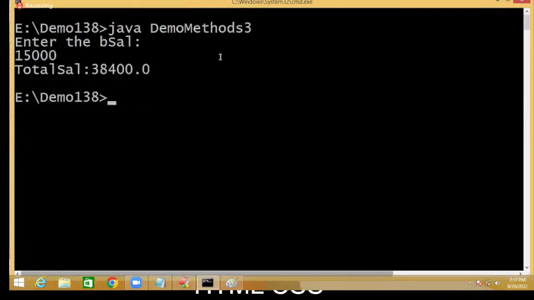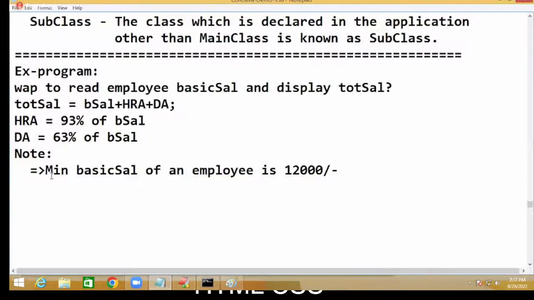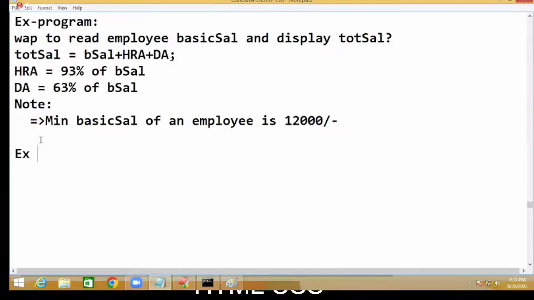So, subclass concept. Here the example is saved with demo methods 3.java, and this is the output.